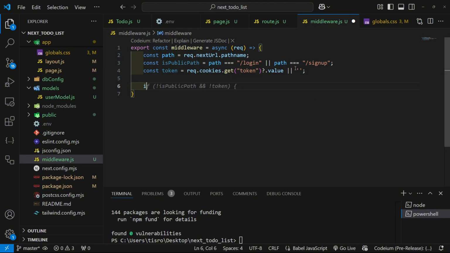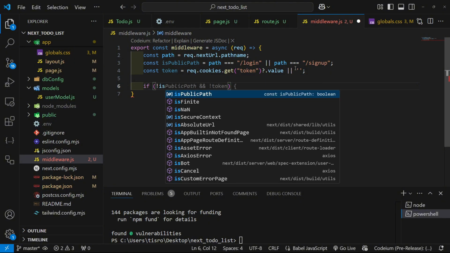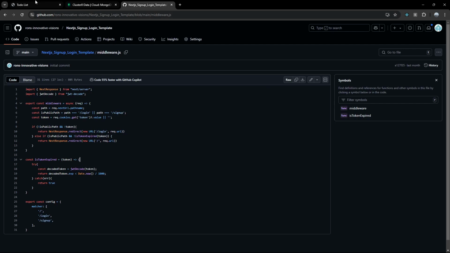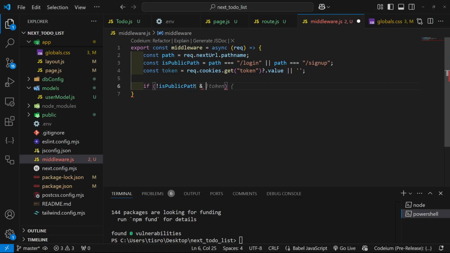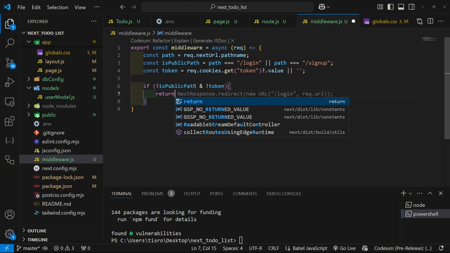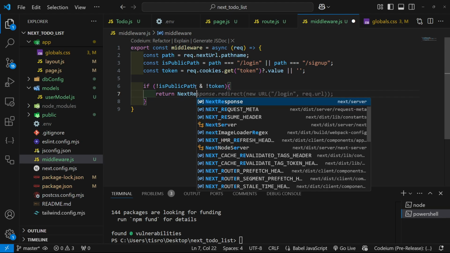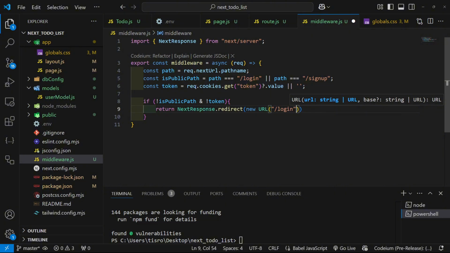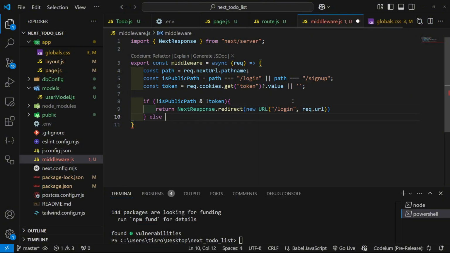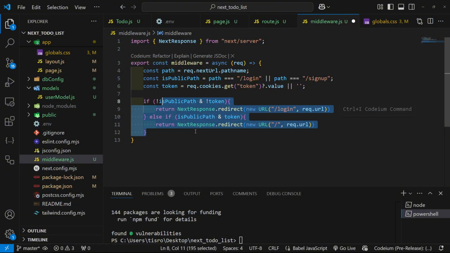And now we're going to be checking if we're in a private path. So let's say this homepage right here, this can be a private path and we don't have a token. Then what we're going to want to do is return a next response. So next response dot redirect to a new URL, and now would go to login and request.url. Of course, you can set this to sign up if you want, but we're going to set this to login for now. But else, if we're in a public path and we have a token, so this is the same thing, but just flip, then we're going to go back to the home page.